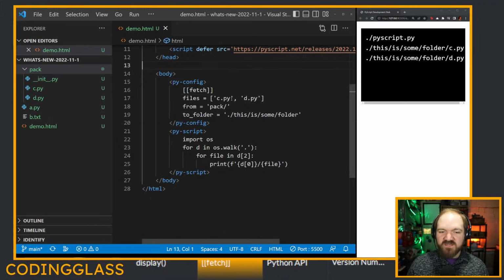And we'll see now, so what we've done is load the files from pack/c.py, the relative URL, pack/c.py and pack/d.py, and downloaded them to the local file system. This is some folder, c.py. This is some folder, d.py. So for every file in files, fetch from the relative URL, which is pack, which is the from string plus that file, and send it to a local file, which is to folder plus that file.